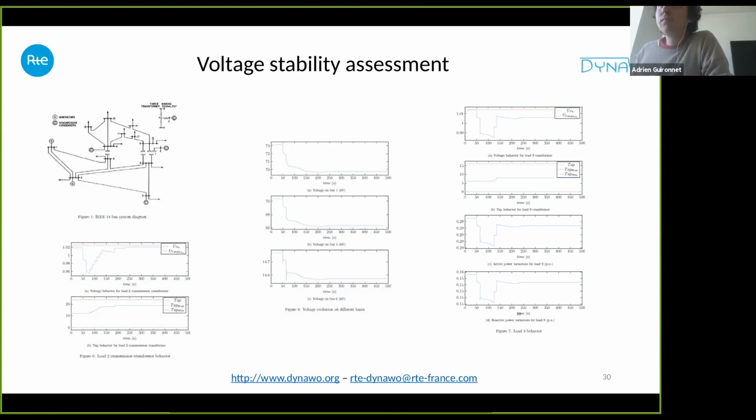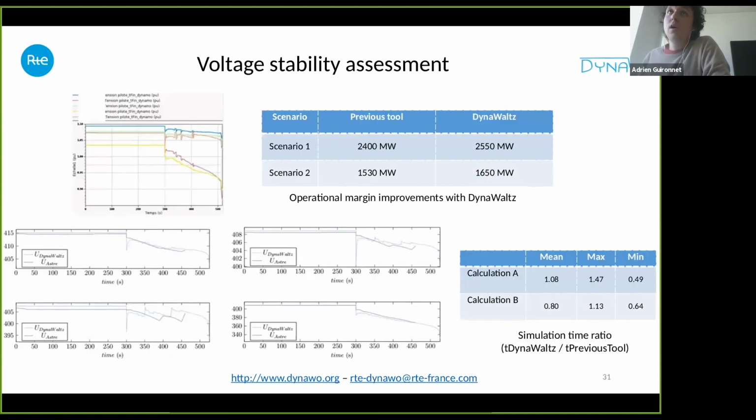And you can see the voltage decreases, and then the reaction of the voltage control of the generators remaining in the network enables to stabilize the situation. Also, a more industrial example: it's a voltage stability assessment on the French network. So you can see the voltage collapse on the top left part of the slide, where the purple and yellow voltage decreases a lot.